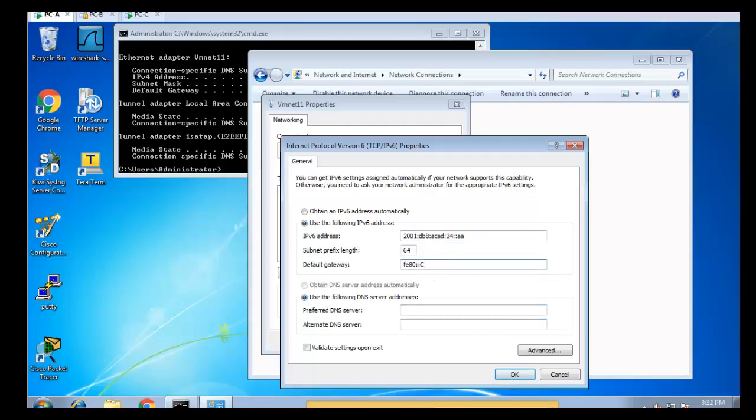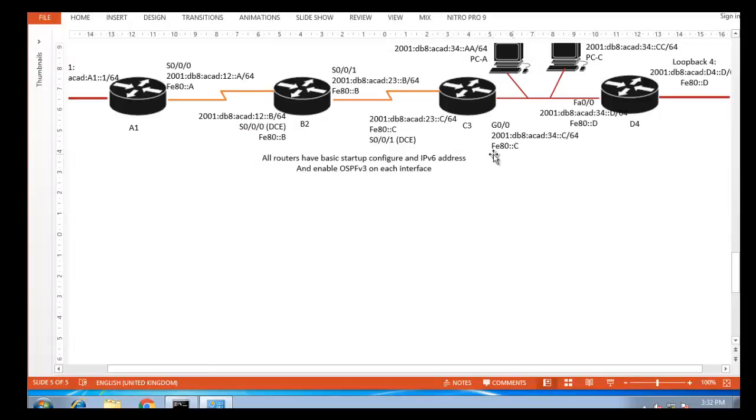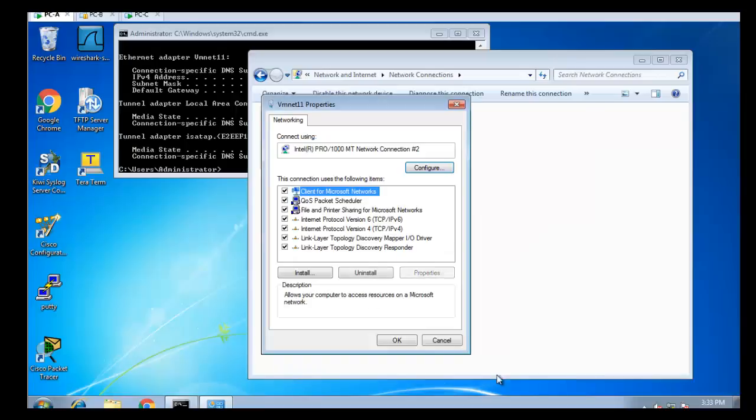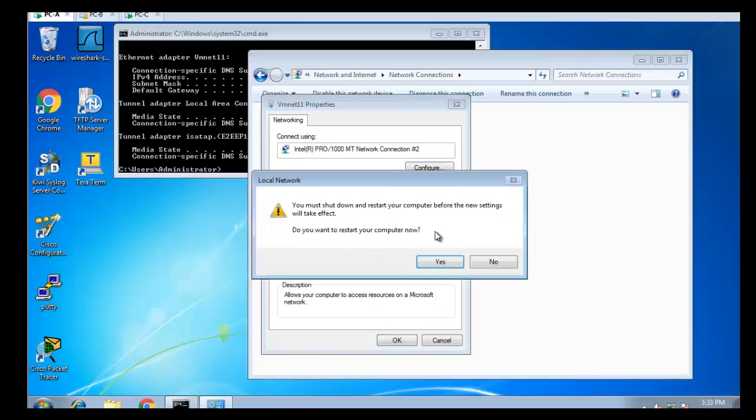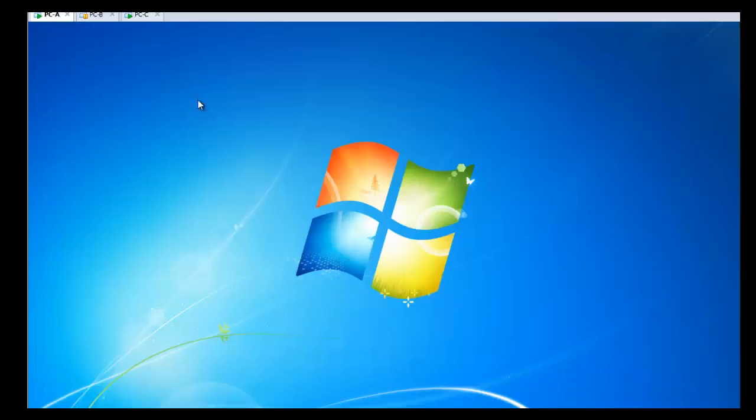The gateway is going to be router C, FE80::C, as far as I remember. Yeah, FE80::C, that's what we're using as the gateway. We could use that since it's all in the same network. So we're using C. Okay, and then press enter. Press OK. You must shut down. Okay, that's fine. Let's do that.